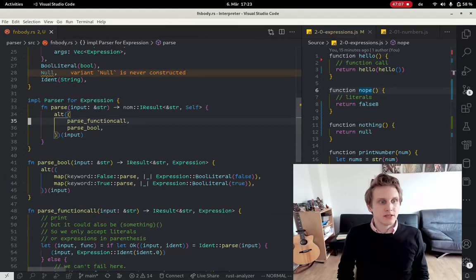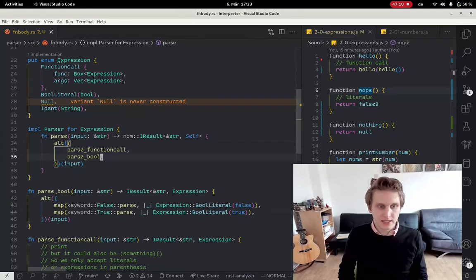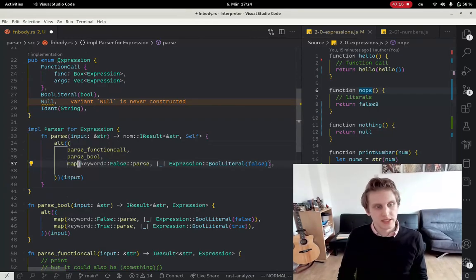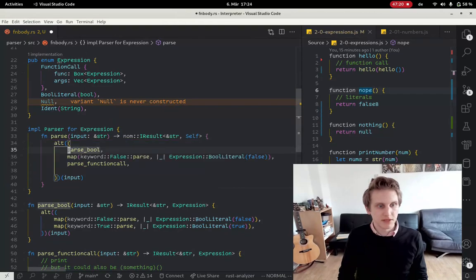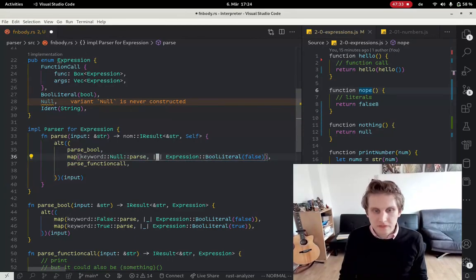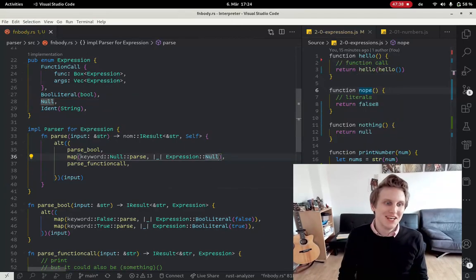Much better. Parsing null is so easy. We see it here already, right? I'm just going to throw this in here for good measure. I'm going to move them up a bit, because otherwise the function call would parse a literal, and then it would always override bool at the moment. I have way too much fun with this.